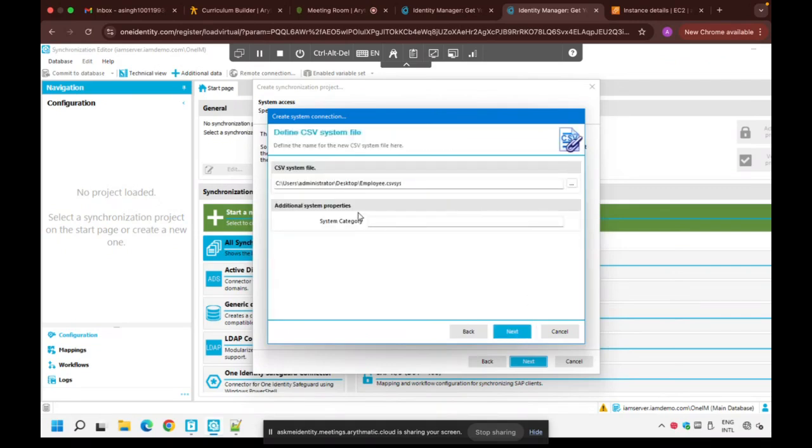Click next. Then it will ask me for the system. As I told you, once you use it, it will create a new system. See, this is the place where it is creating a new system. You can see CSV SYS, which is recognizable by One Identity. Next time you can use this existing system. So this is the new system that it is going to create.